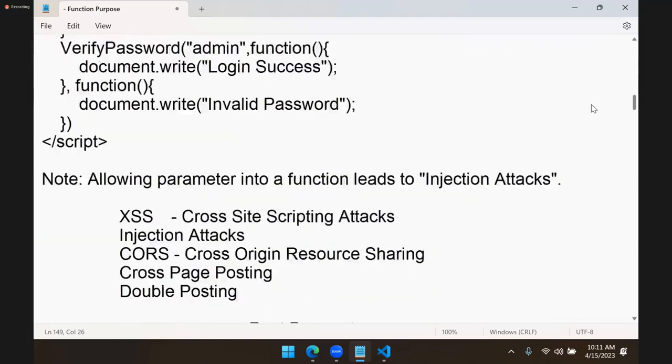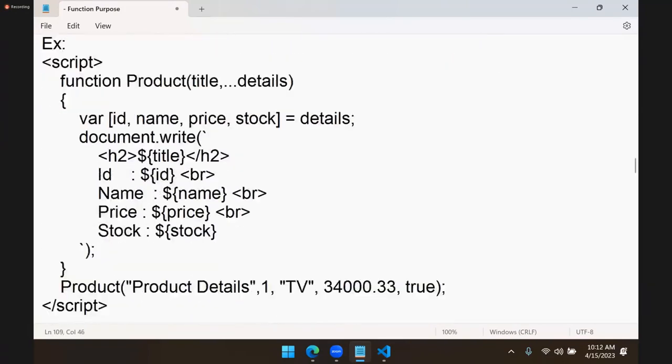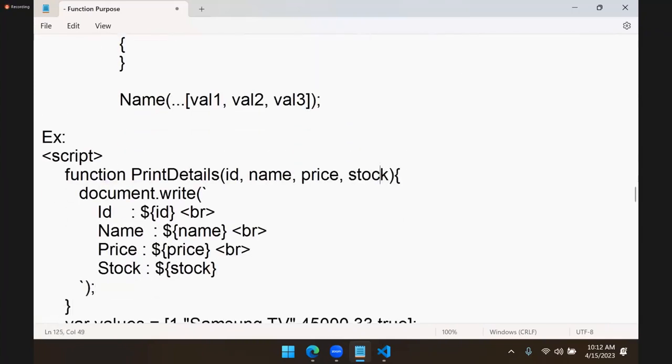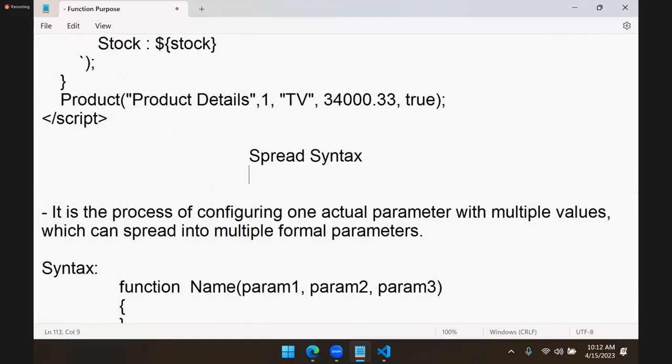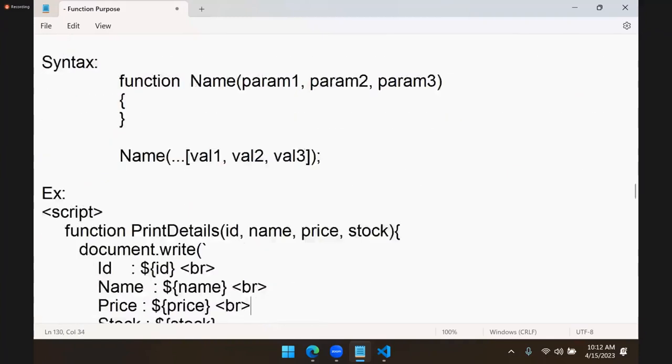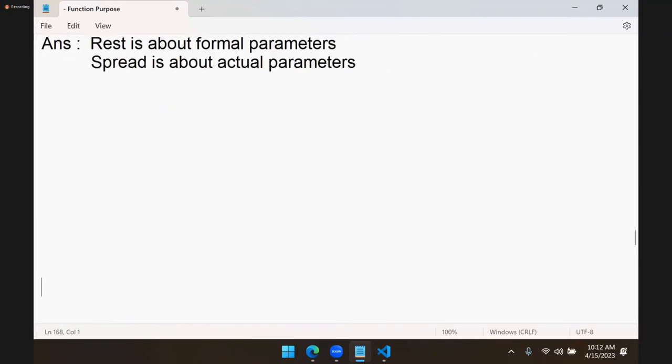So this is about REST parameters in JavaScript and spread parameters in JavaScript. These are the two important things, right? Next important, when you are learning about functions, is function with return.